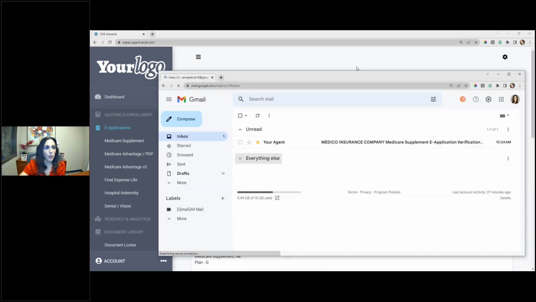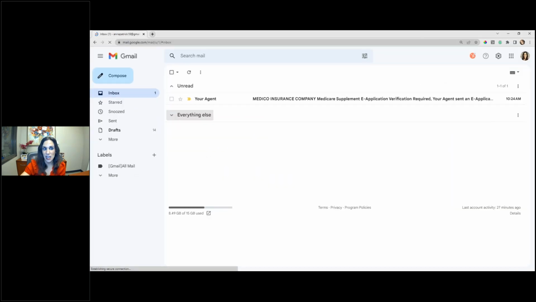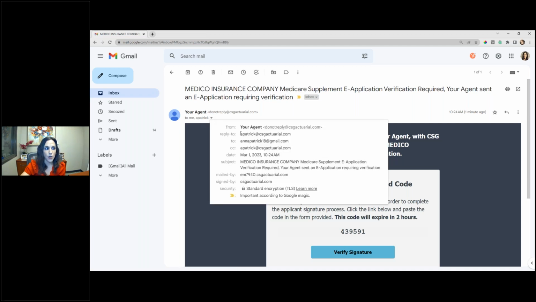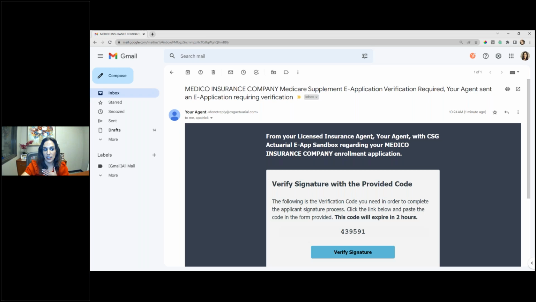Okay, so with using the email signature option, I'm going to show you the screens here that your client would see. You are also CC'd on this email too. So this is the email that your applicant or your client will see. It says Medico Insurance Company, Medicare Supplement e-app verification required. Your agent sent an e-application requiring verification. It comes from a do not reply at CSG email. And then you'll notice my work email here on my account is copied in on it. So I am also seeing what they're seeing.